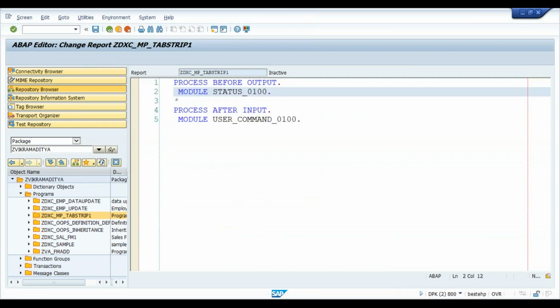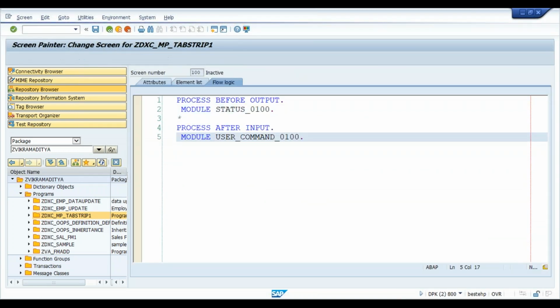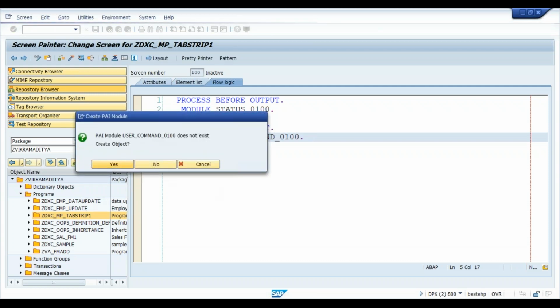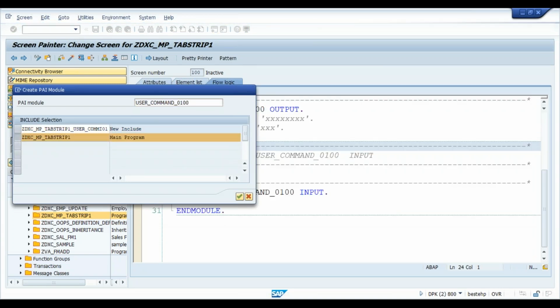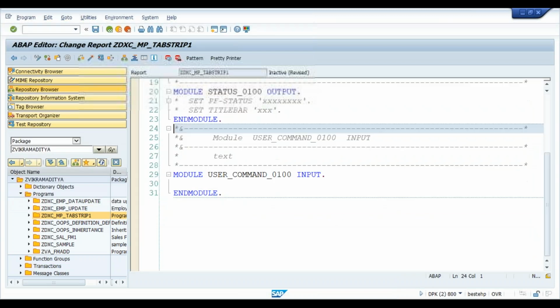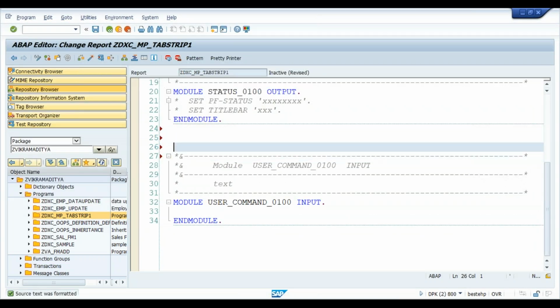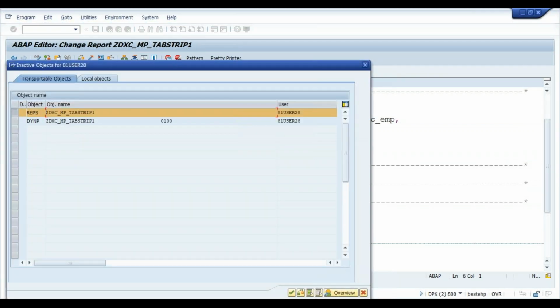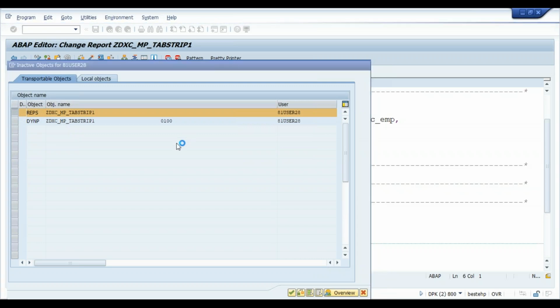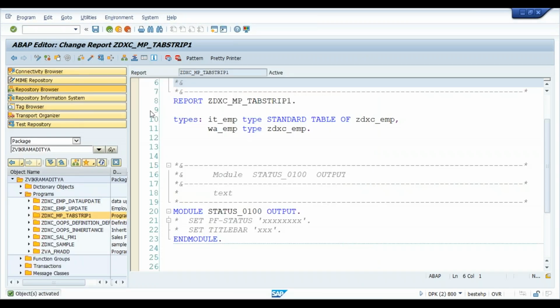Back, then double click on this. Say yes. In the main program, say OK. This is what we have. So both the things have been saved. Just activate this, and back, and back.